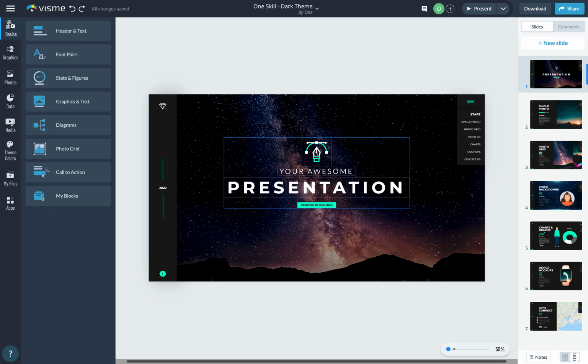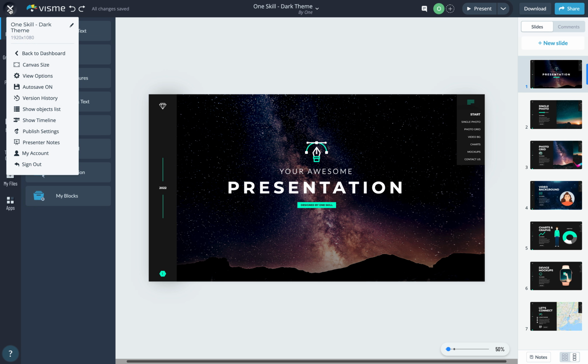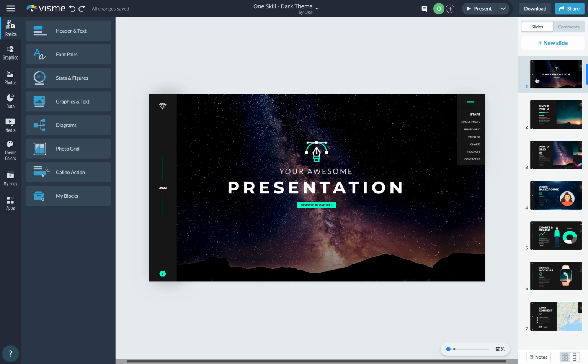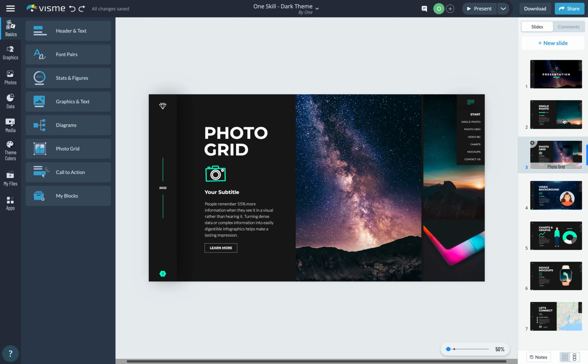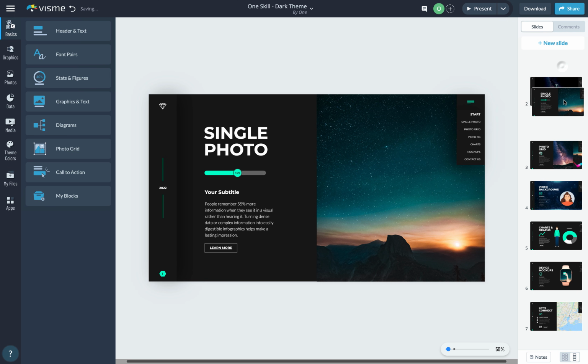And here in the center we have our main slide window, and the canvas size or the slide size that I'm using is 1920 by 1080. And here on the right side we have our slide list, and if you'd like to rearrange any of the slides, you can select any of those slides, drag it and drop it just like that.